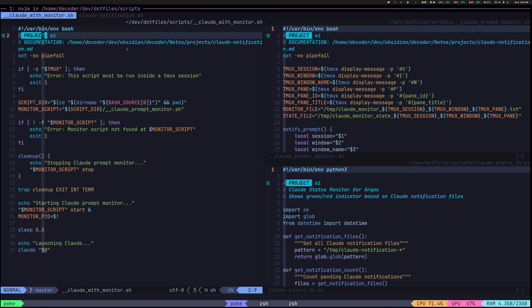So this is just a wrapper code that instantiates, in my case, Claude, wrapping it in the monitoring script. So this is very simple. As you can see, it references the monitoring script itself, has some defensive programming, and at the end launches Claude with any parameters that I want to do.